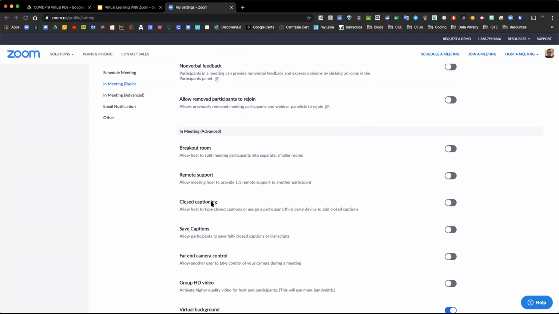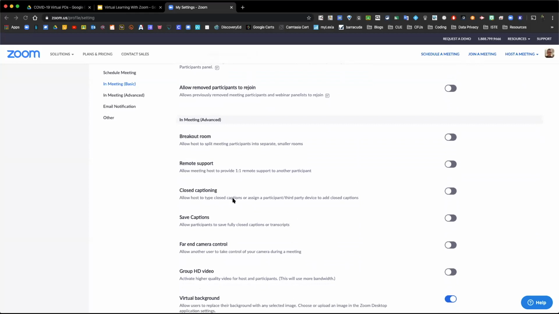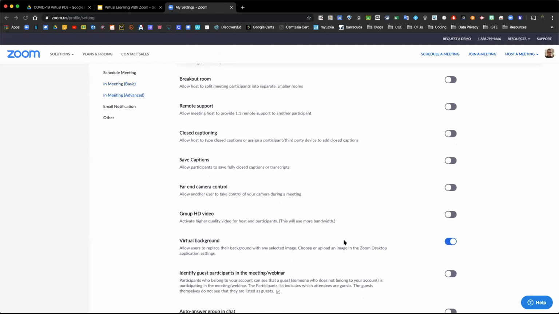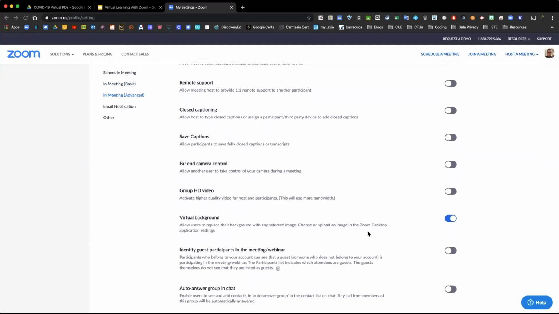You can also use closed captioning. This is something that is nice, but then somebody has to be typing in the closed captioning. Virtual backgrounds. Like Satara had a virtual background going when we started. You can have that going.